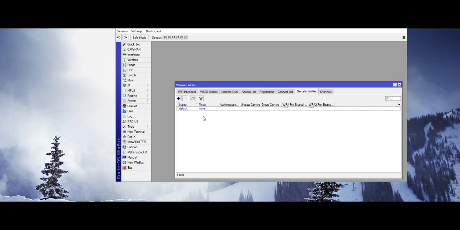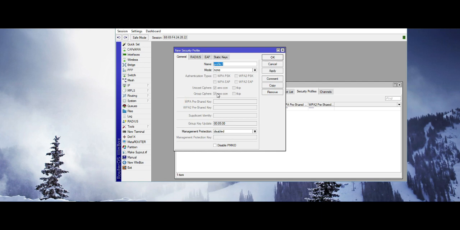You click on the security profile, you add a new profile. On the mode of authentication, you choose dynamic keys. You check WPA PSK and also check WPA2 PSK. This is what I always advise that we use.